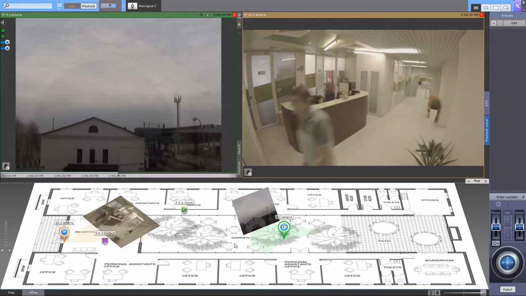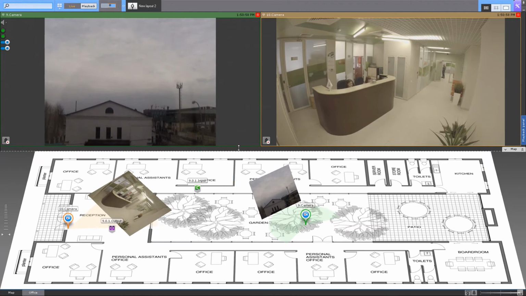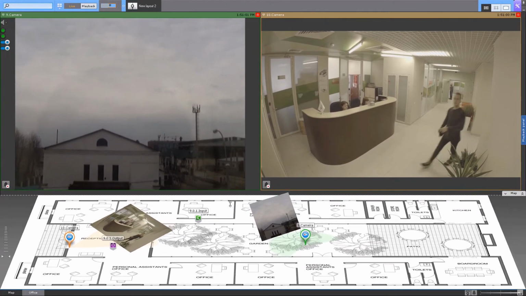For an output object, you can select the following actions. Output off. Or output on. The context menu is available only for actuator-type devices. It is not provided for sensors. You can change the tilt of the map by adjusting the border between the map and the layout areas.